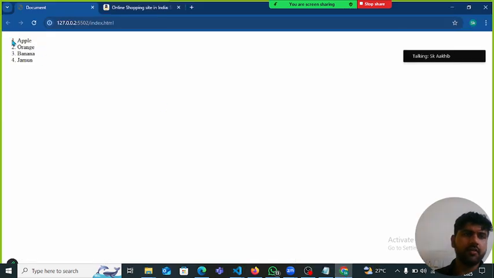You can see that we have apple, orange, banana, numbered from one onwards, right? It is repeating from one onwards. So this typically refers to a list.